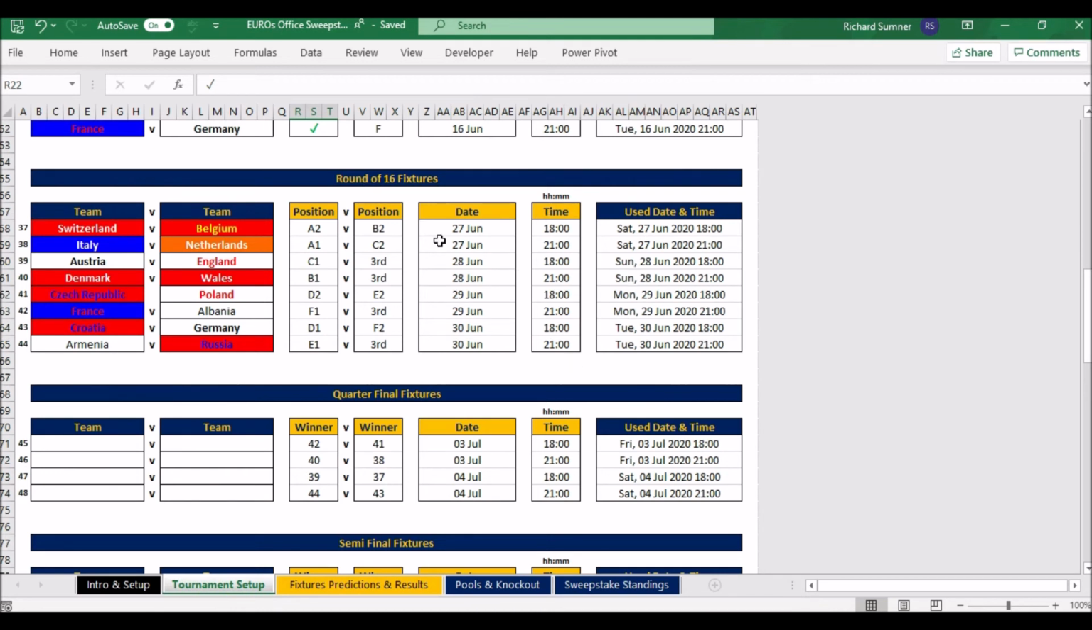I still put in the dates and the time of those fixtures. But what I actually do now is I will come in and select. So the second team in Group A plays the second team in Group B. The first team in Group A plays the second team in Group C, and so on and so forth.